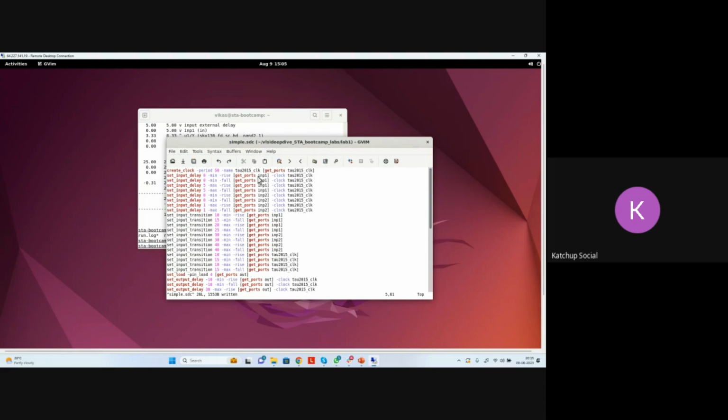Then there is this input port. On that, I'm defining an input delay. So I'm defining an input delay value of 0. That means I'm saying, okay, outside delay is 0. You assume all the time you have.